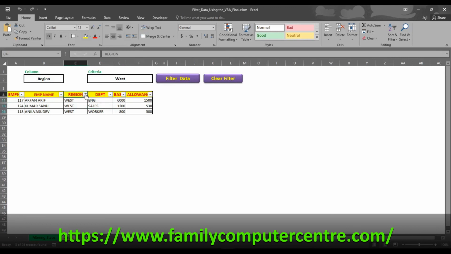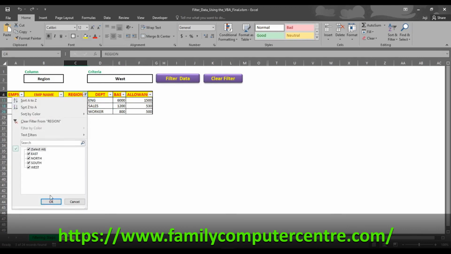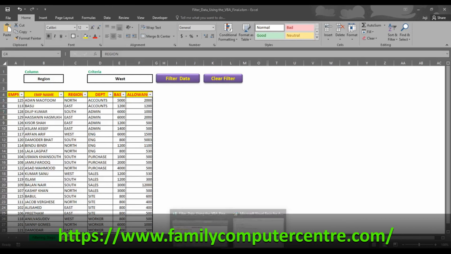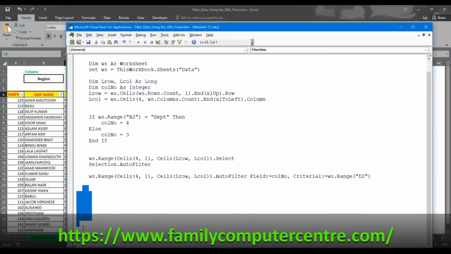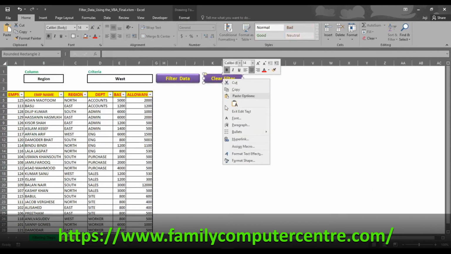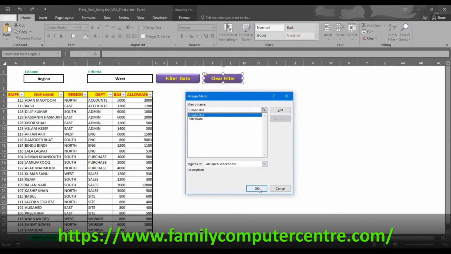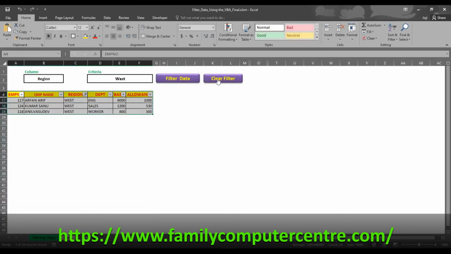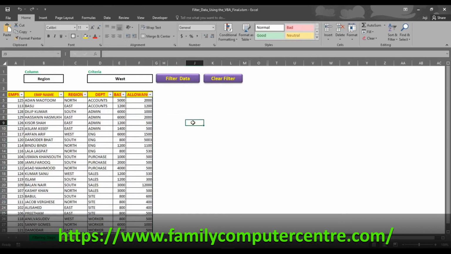Now we have to handle the clear filter. We will write a sub for the clear filter. I'll go back to Visual Basic, and make another sub, clean filter. Inside that I will say Sheets("data"), which is the data sheet, .ShowAllData. This is for clearing the filter. I'll come back and assign the macro to clean filter. Now I can filter the data and clean the filter. There you go. Target achieved.